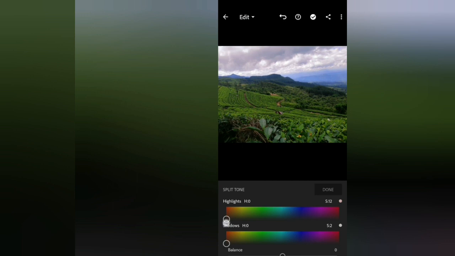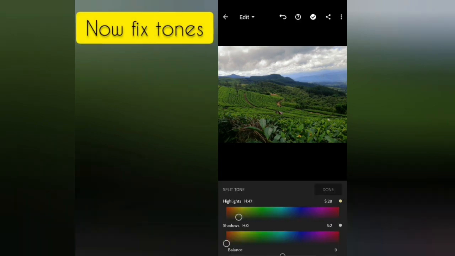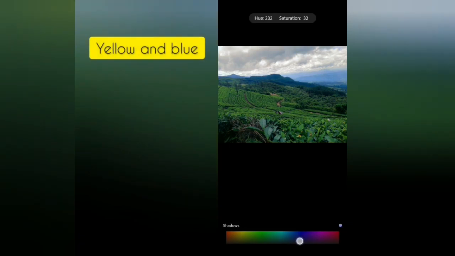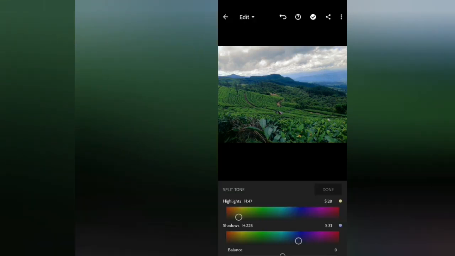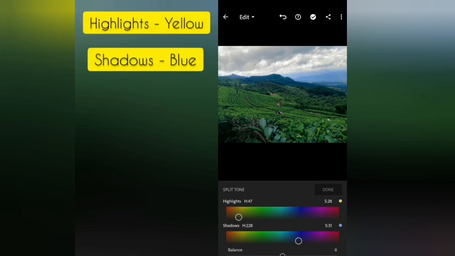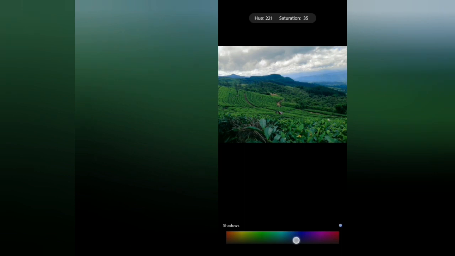So let's see, I fixed the highlights. I love to go to the highlights with the yellow color, and I love to go to the shadows with the blue. So you can see that the yellow is in the highlights part, and the blue is in the more dark areas.